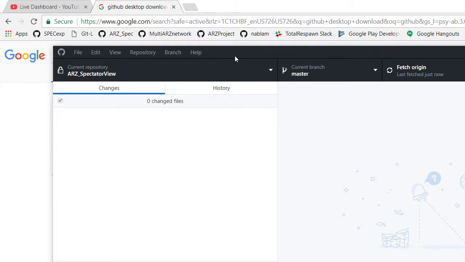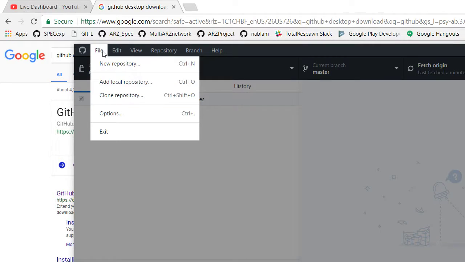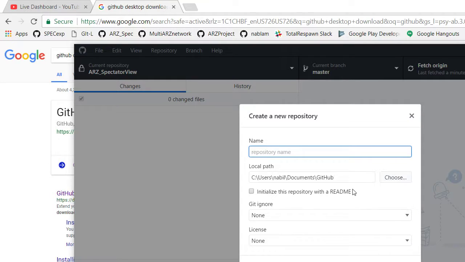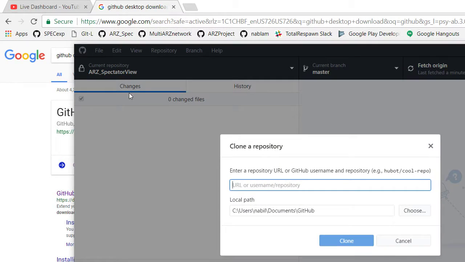So once you've downloaded GitHub Desktop, you need to add the repository. So you'll say new repository, and you're going to say clone a repository, and you'll put the URL of the repository.